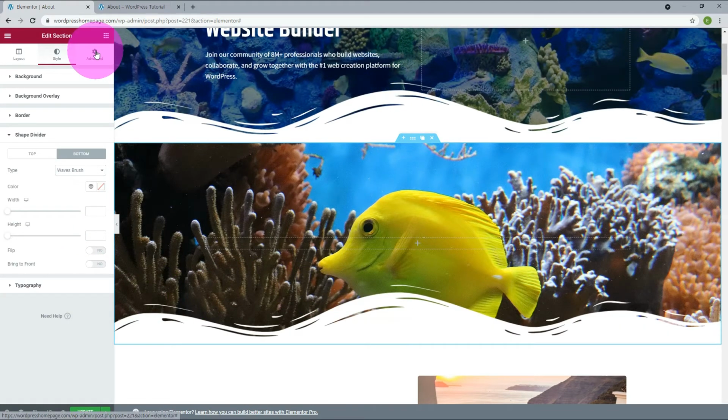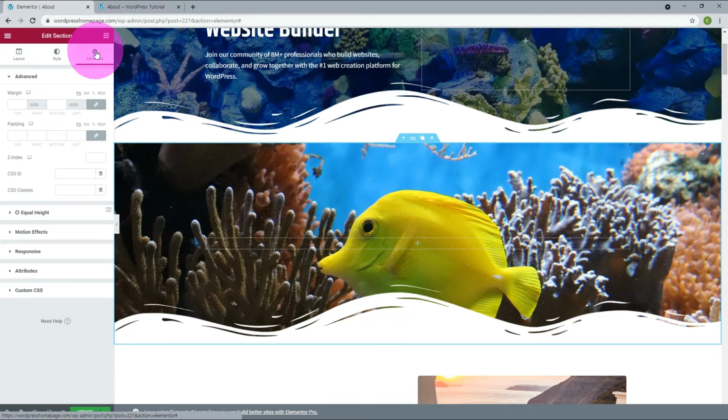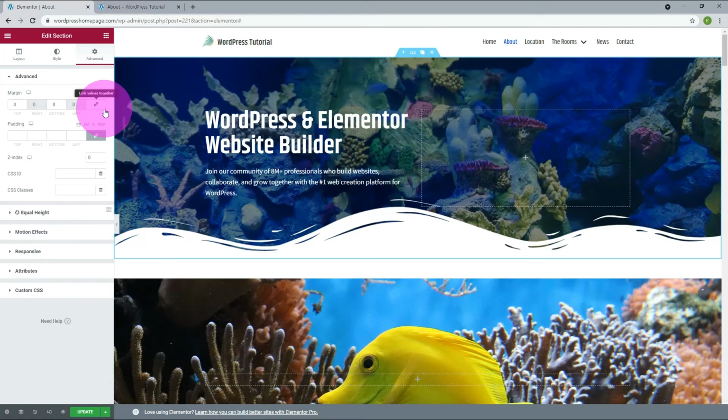Go to the Advanced tab and set the z-index to 0, because the higher the z-index number, the higher the priority. The z-index of the YouTube video section can be set larger than this section. Set the YouTube video's z-index to 1.